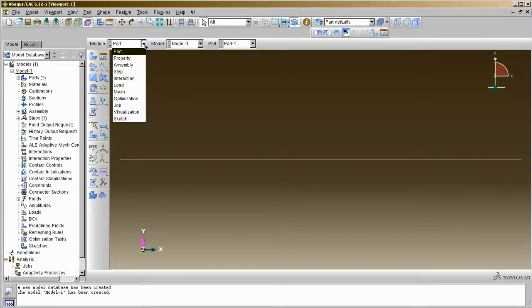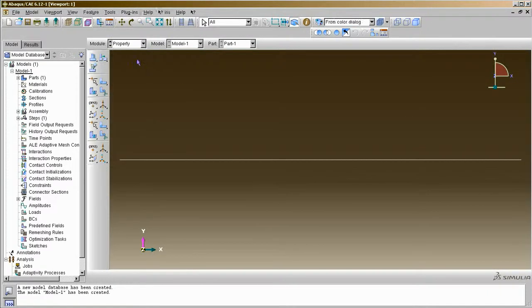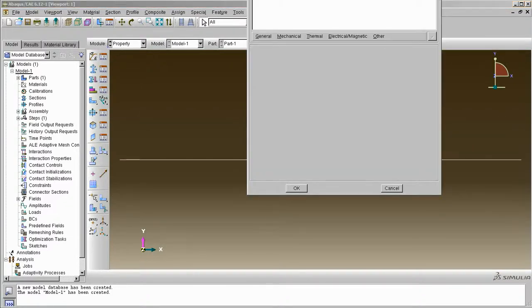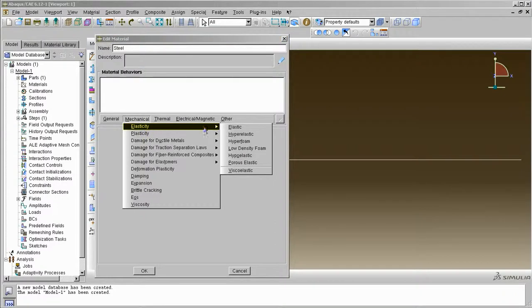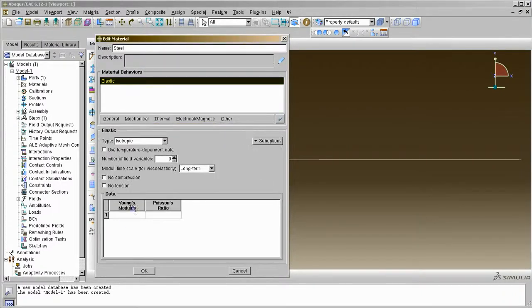The next part is the property. Let's create the material. I will use the steel material, and only the elastic part will be considered. So I will use 210 gigapascal for the Young's modulus, and 0.25 is used for the Poisson's ratio.